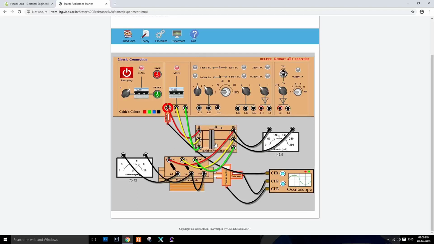in this way. Okay, so this is all about your virtual lab, performing the starting of a three-phase induction motor using stator resistance. That means we have seen that this variable rheostat works as a current controller. If we slide this rheostat right side and left side, then we are controlling the stator current. Okay, so that's it for your experiment.